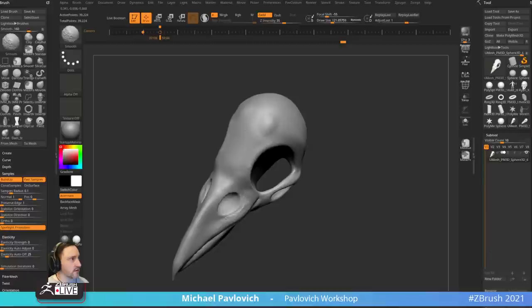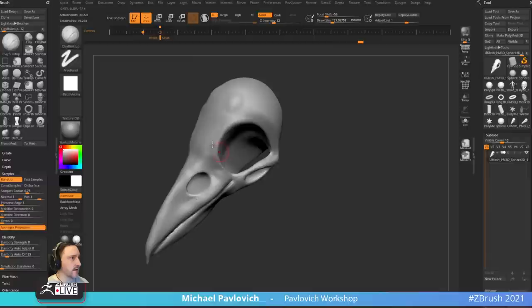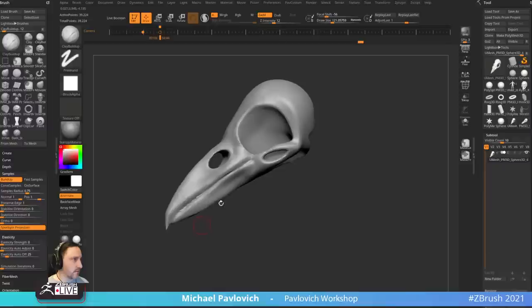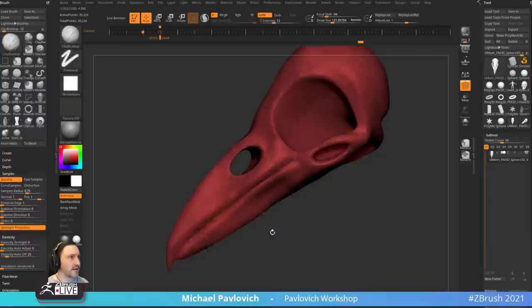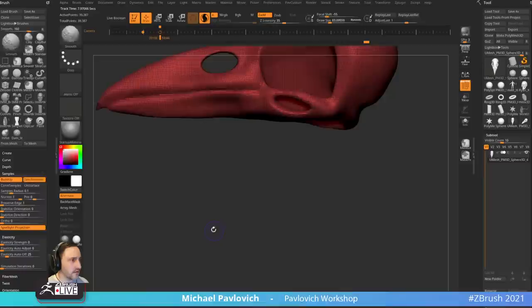So in this case, if it's just something that's not going to animate, I may just decimate it down and maintain some of my details a little bit more. If you do want to take this to final, you might want to separate this lower jaw out. It might get a little squirrely here. I'm going to hold down Shift, turn on Sculptris Pro, and relax that little end there a little bit. We can pull that back out in a second.